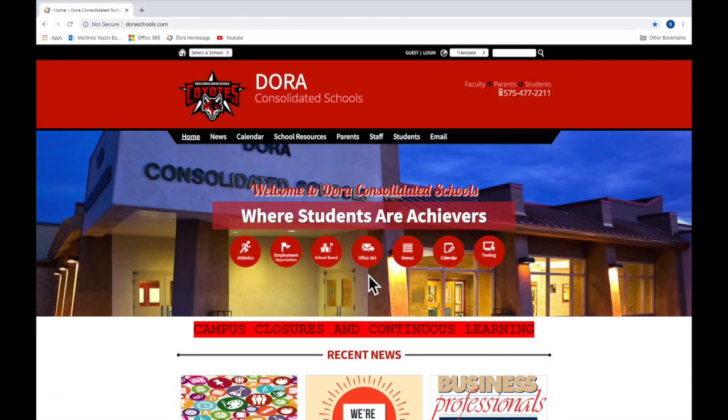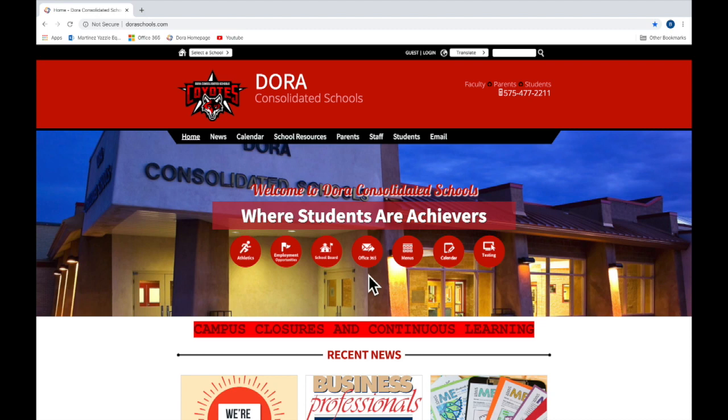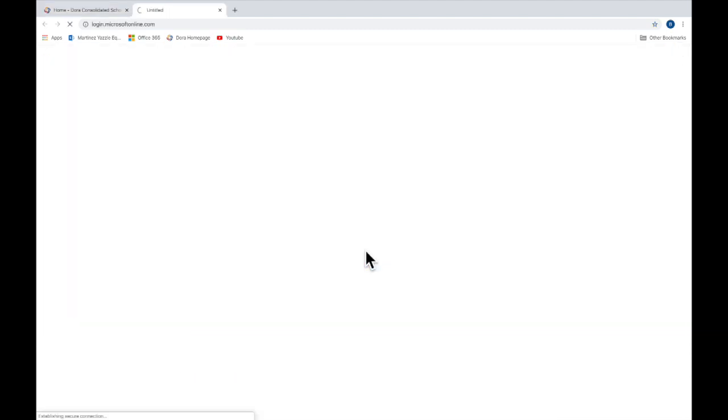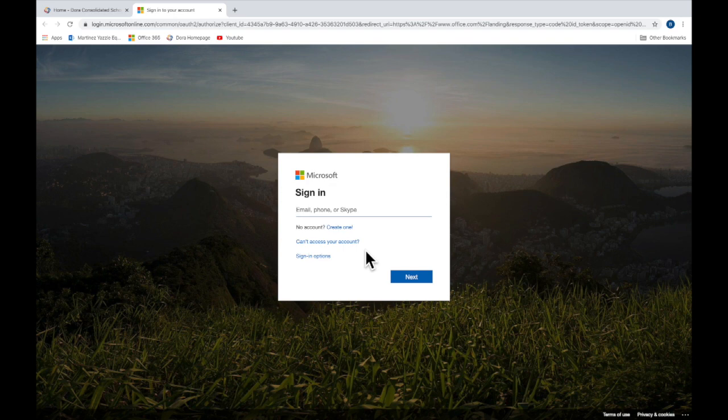So let's look how to access Office 365 from the Chrome browser. If you will go to doraschools.com, you will find the link right here in the middle of our webpage. When you choose that link, it's going to ask you to sign in. Every student's username is their email. And your email, if you've never used it before, is your first name dot last name at doraschools.com.